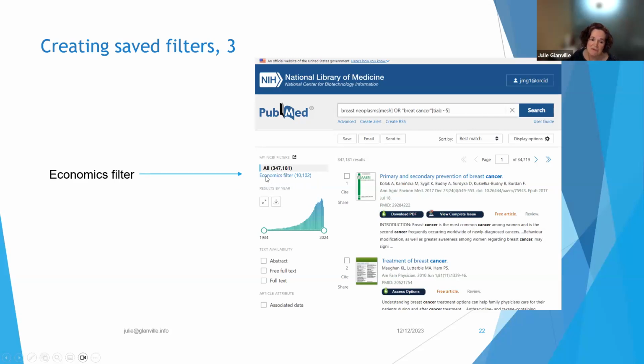So this is very useful if you're regularly using things like the RCT filter or a safety filter or any other filter that you use a lot. You can have it built in and ready to go without having to type it in.